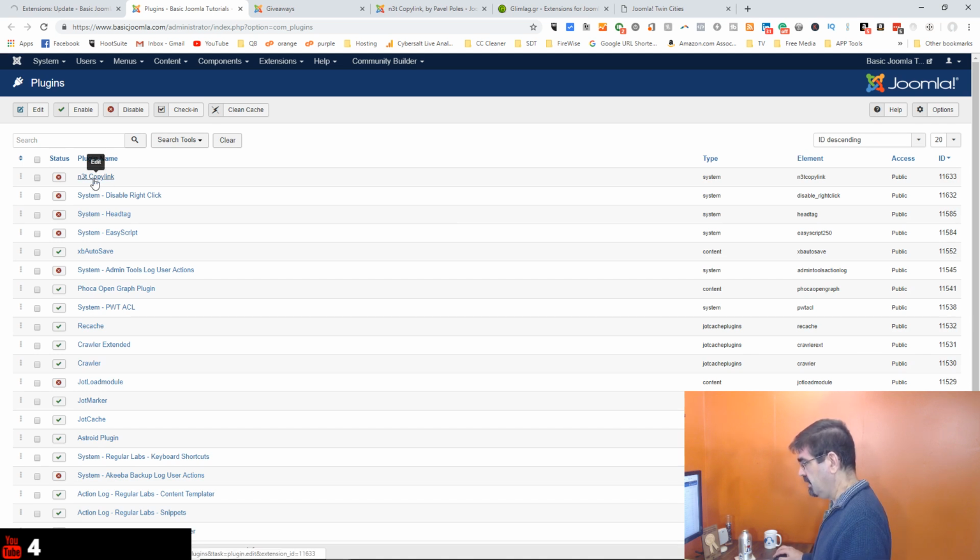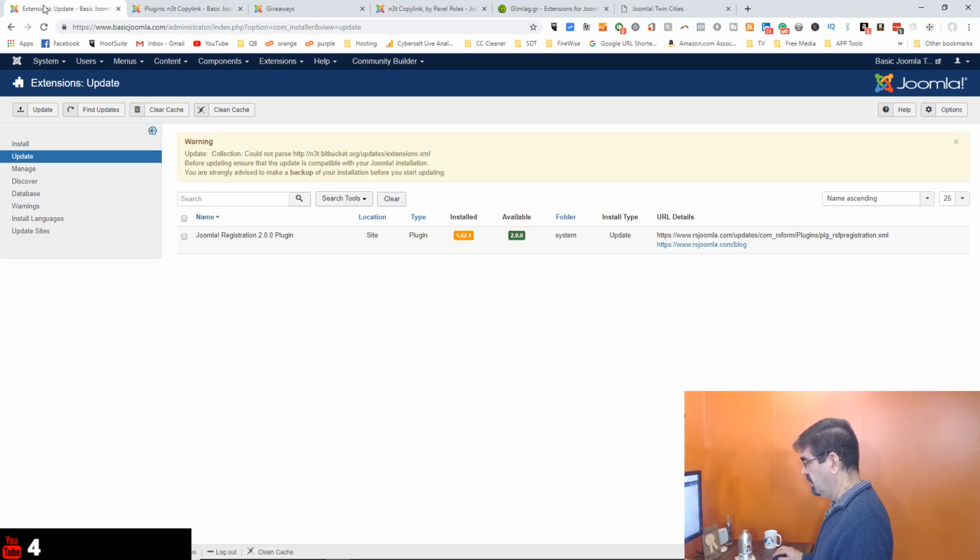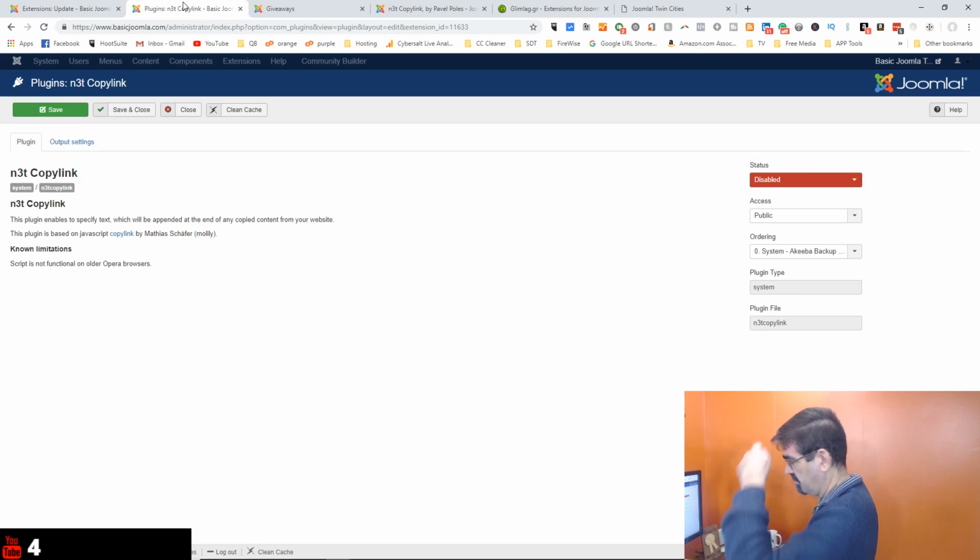And here it is, N3T copy link. We'll open that up. There's a Joomla registration 2.0.0 plugin from RS Joomla for RS forms. On here, look at collection could not parse HTTP N3T bitbucket.org updates extension. Before you update, ensure that, okay, so there was a problem with it trying to see if there was the latest version. So it shows that it will update with the Joomla update system, but it looks like there's a problem. All right, something to keep in mind as we evaluate here.